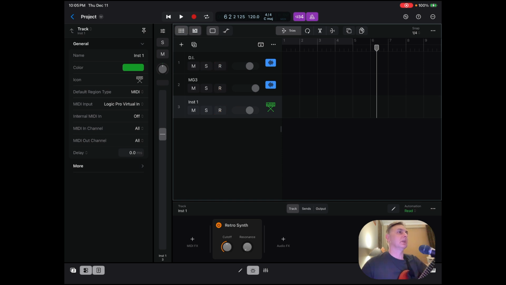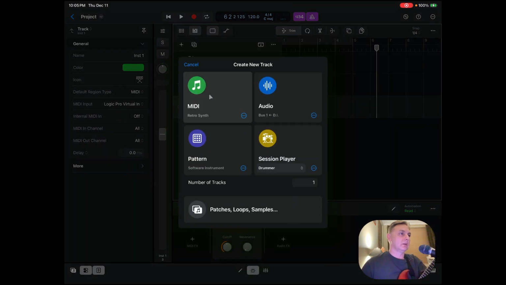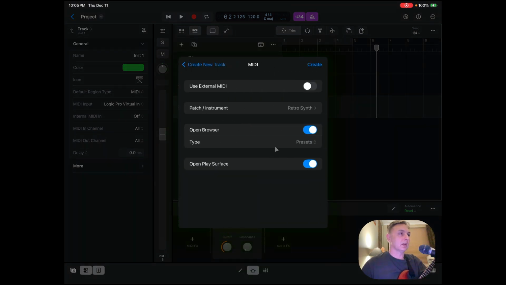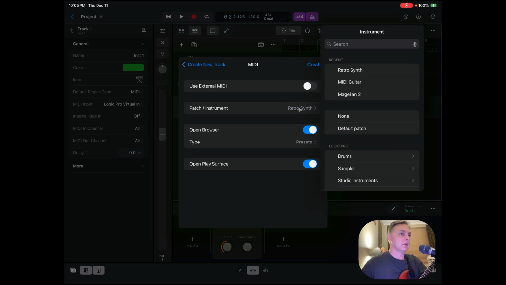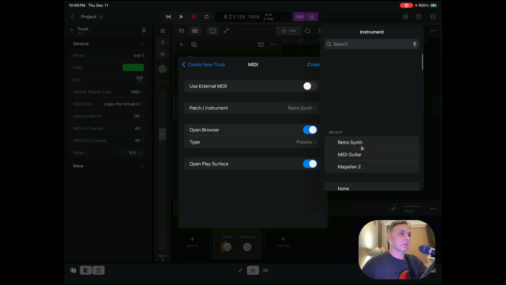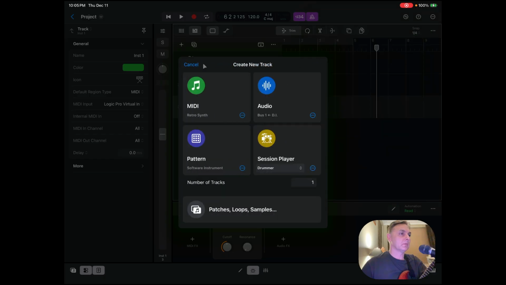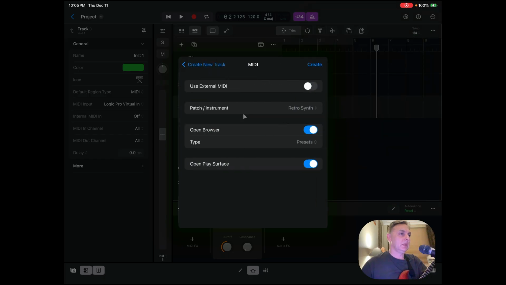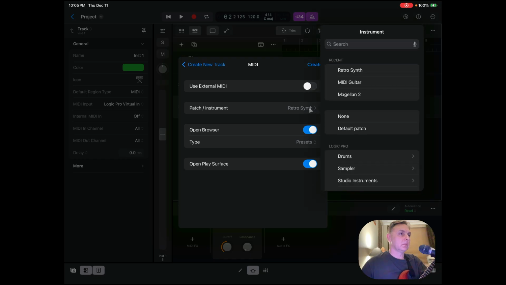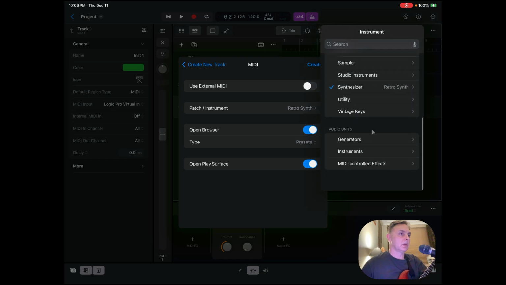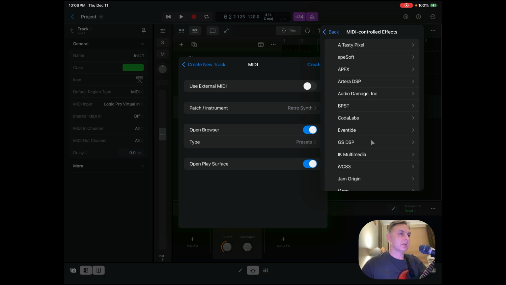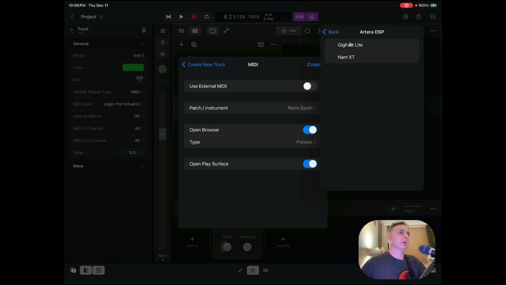Okay, and I have to put in a MIDI track with a... so how do I do this? I'm just trying to remember. MIDI. And I have to go down here to MIDI controlled effects, and I have to go to Altera DSP, Gig Fast Light.